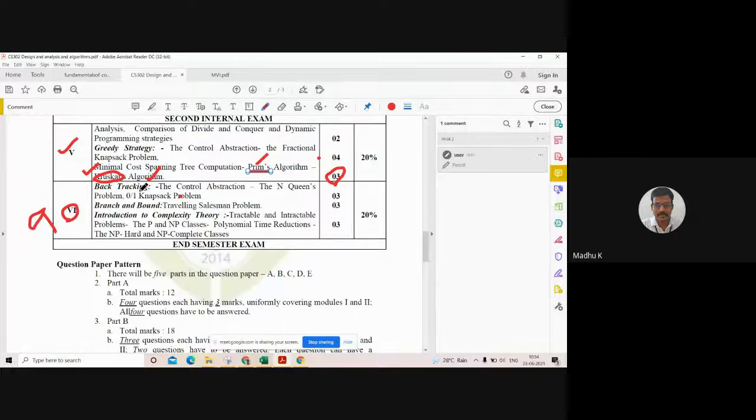It can take a long time to solve actually. For solving such type of problem, we can use a backtracking approach. In this backtracking approach, first we want to study what is the approach, then what is the control abstraction of that approach. Next, we want to study the N-Queen's problem.